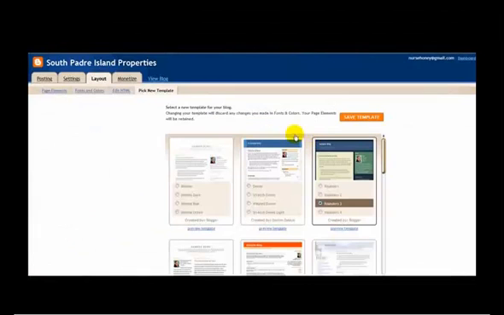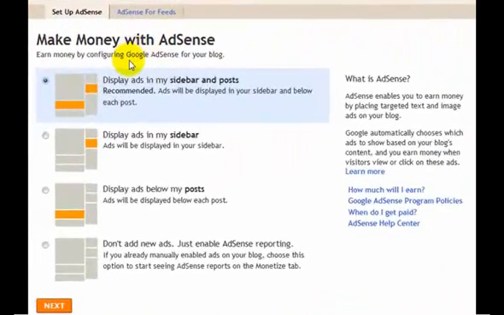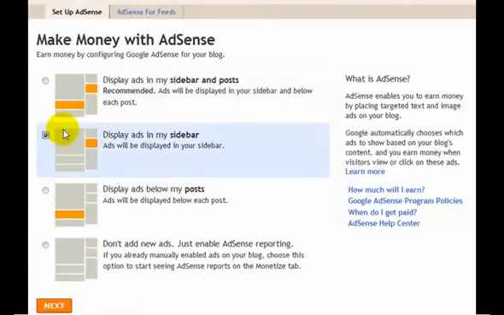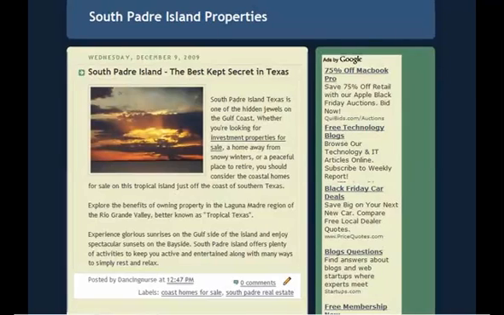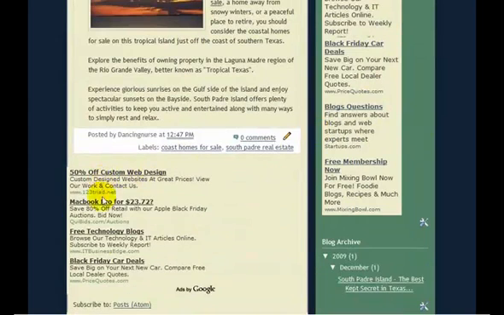Now the last tab I want to show you is the Monetize tab, where you can put AdSense on your blog, and you have options of where these ads will be displayed. You can choose to display them just below your posts, or just in your sidebar, or in the sidebar and in the post, and that's the recommended, so that's what we'll go with. And we'll click on Next, and now AdSense is enabled. And here you can see where the AdSense blocks have been put, in the sidebar and below the blog post.